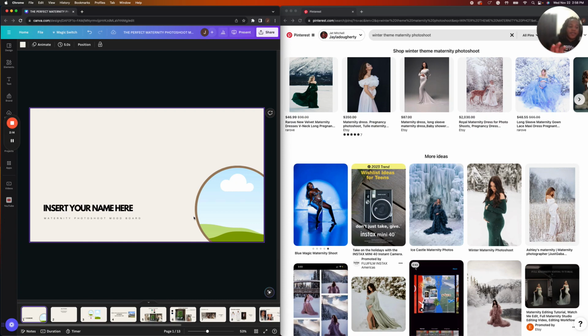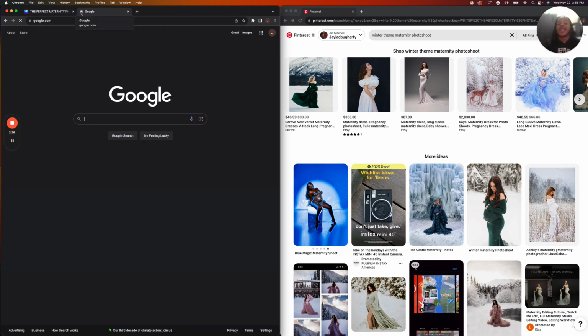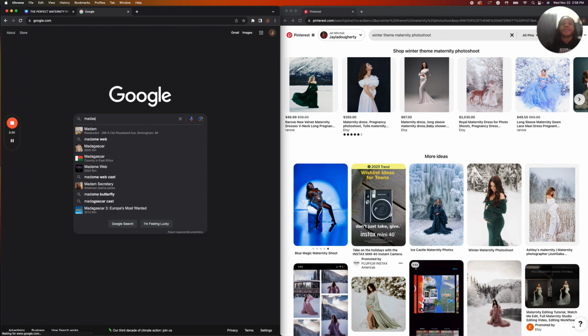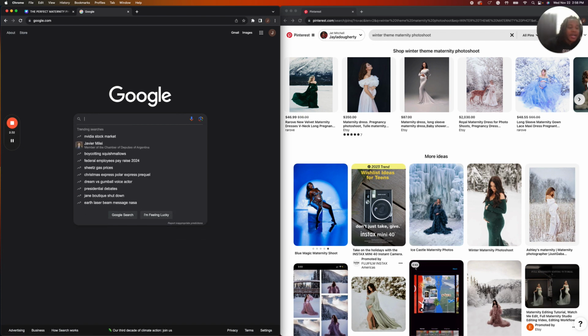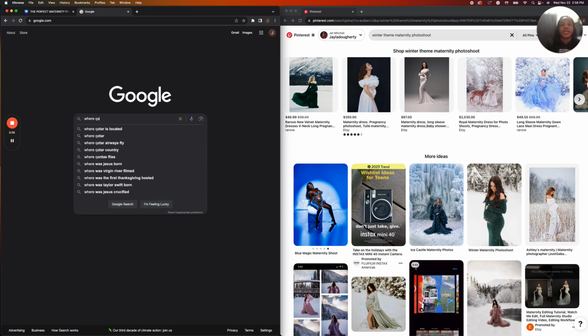The first step is research. We need to research what we are doing, and the baby shower idea I chose today was Madagascar. The first thing I like to do, and this goes for any idea, is research. If the baby shower theme is Madagascar, I want to know what Madagascar is based on, so we're going to search Madagascar.